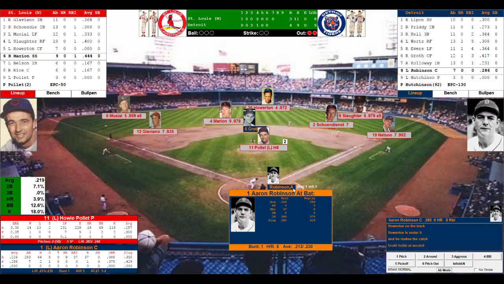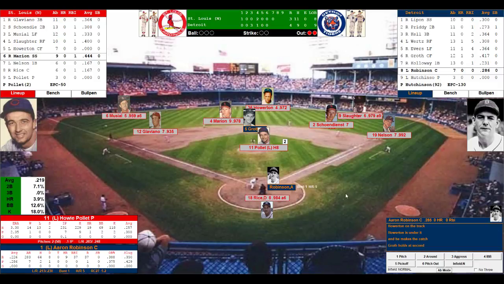Robinson getting his first at-bat. In the tournament, he is 2 for 7 with a double. A run scored. That's a .285 batting average. In actuality, .226, 9 home runs, 37 RBIs. First base is open. Hutchinson, the pitcher, is on deck.